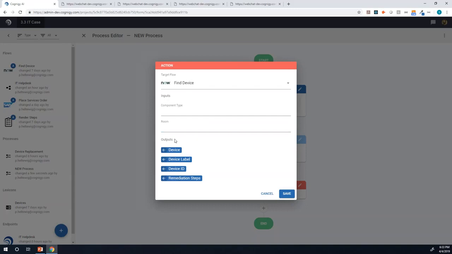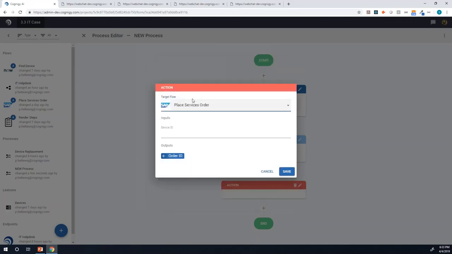Once it actually finds something, it's going to give us the device, the label of the device, so the name, the ID of the device, and some steps to try and fix the device before we go and order a new one. For different actions, we have different inputs and outputs. So this is a place services order and SAP action that we've also hooked in here. And this needs a device ID, and then it gives you back an order ID. So you can place a services order in SAP.